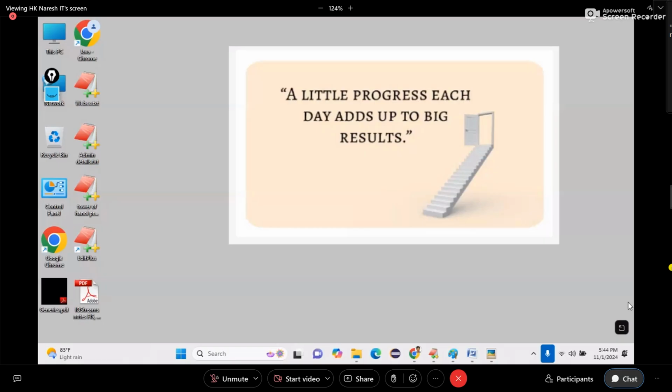Servlet, generic servlet, HTTP servlet, servlet request, servlet response, HTTP servlet request, HTTP servlet response, HTTP session, cookies. Next one: request dispatcher. That is the tenth one. Request dispatcher. Clear? 10 points.